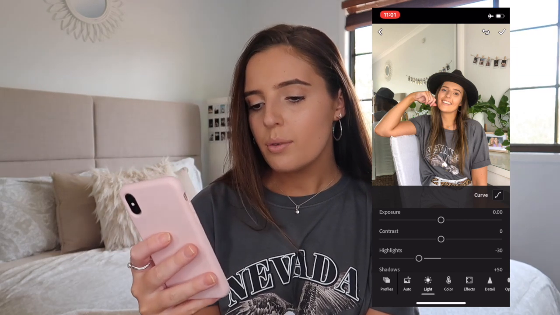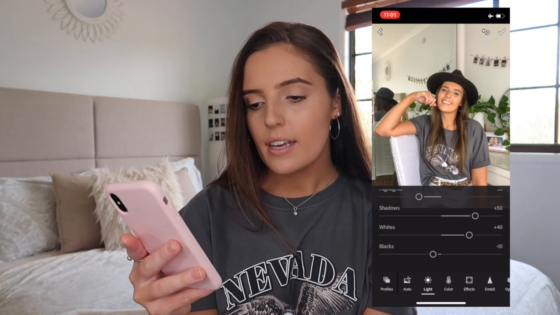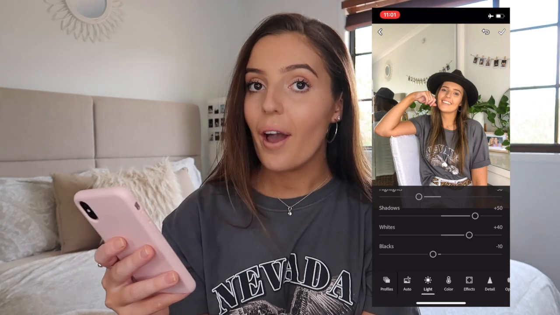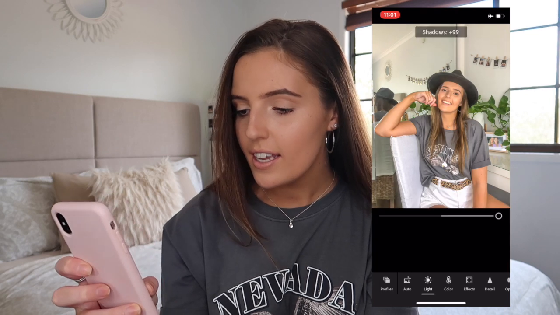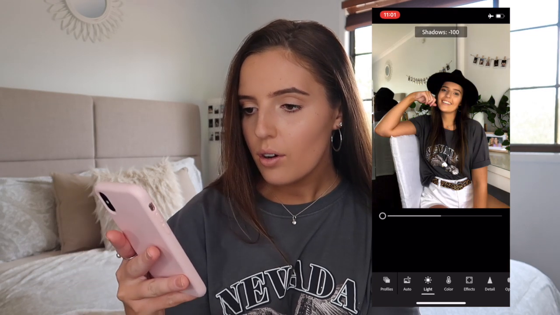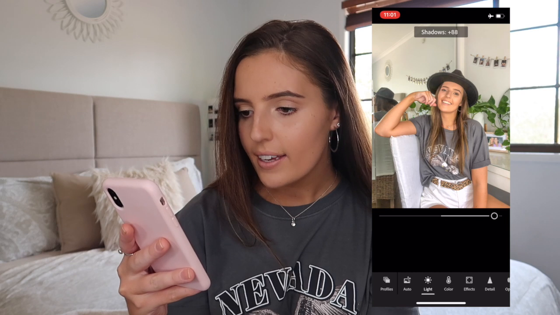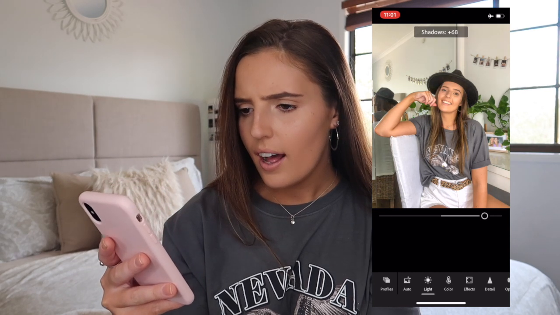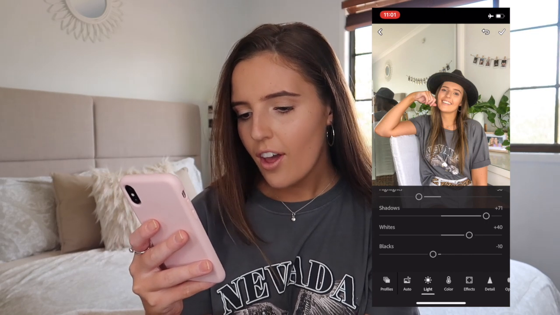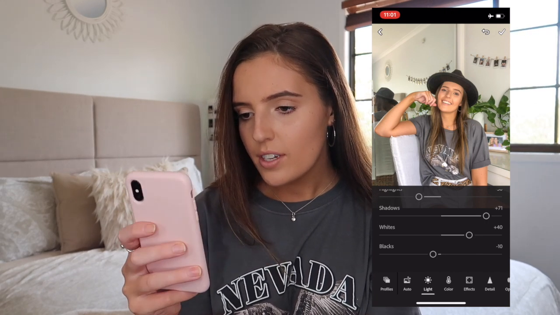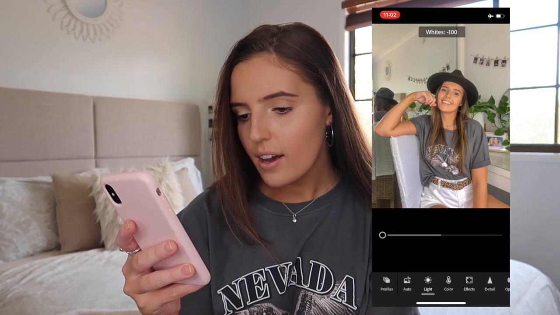So I'll normally start off with shadows, whites and blacks. This is where the magic happens. Shadows, as you can see, gets really dark or quite bright. I do like it quite bright. I think it brings out the contrast a little bit more. And then white, you can obviously make it bright or darker.